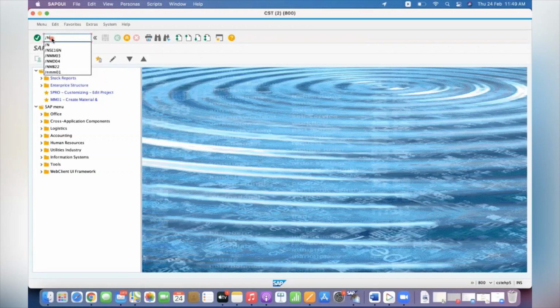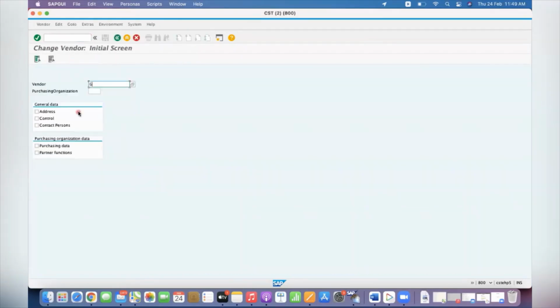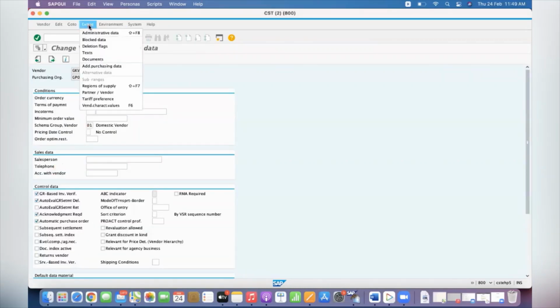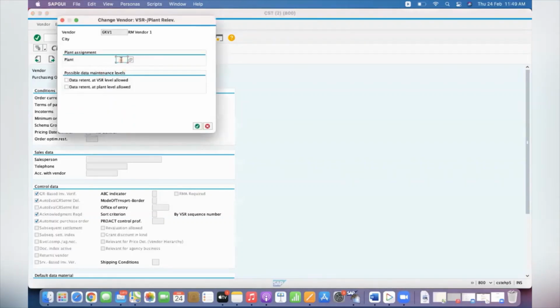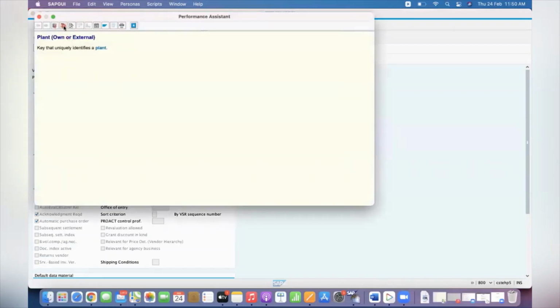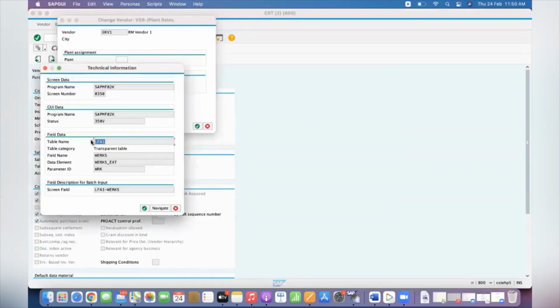For example, go to MK02, take vendor GKV1 and the purchasing organization, and go to purchasing data. Here, if you go to Extras, there is an option called Additional Purchasing Data. In this additional purchasing data, you can assign a plant to your vendor. In which table is it getting saved? Click on technical details. See, it is stored in LFA1.